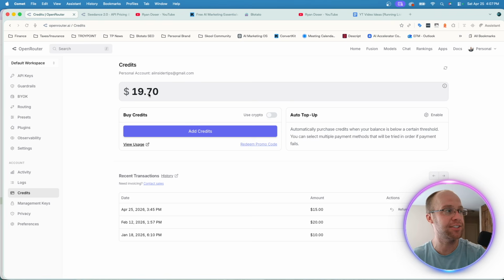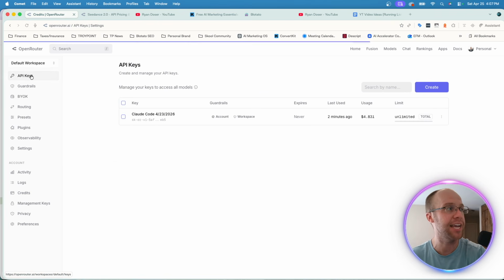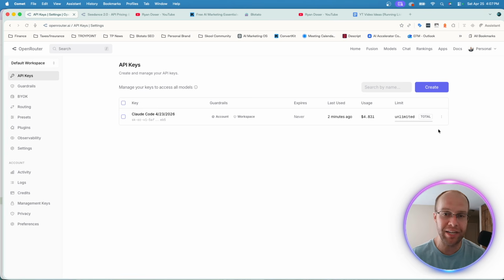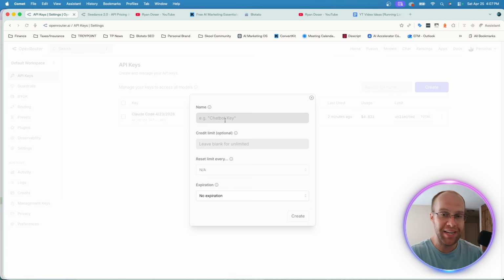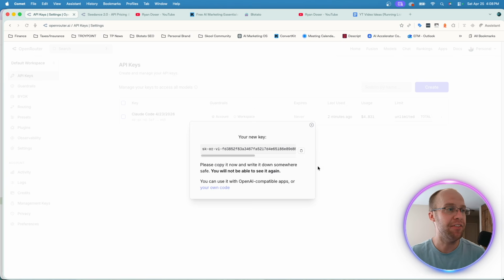And once you add some credits, we then need to create an API key. So click API keys. You'll notice I have one right here. I recently switched it out for a brand new one. I often switch out my API keys. It's just kind of a security best practice, but you won't have any here, obviously, if it's your first time. So you'd click create, and then you would name it whatever you want. So I'm just going to name this CC for Claude Code test key, click create, and then you would simply copy this new API key.